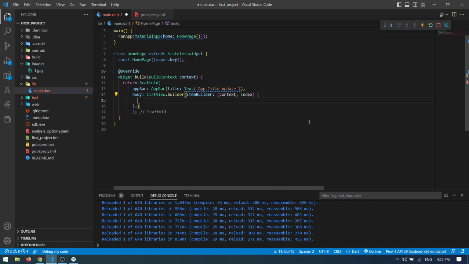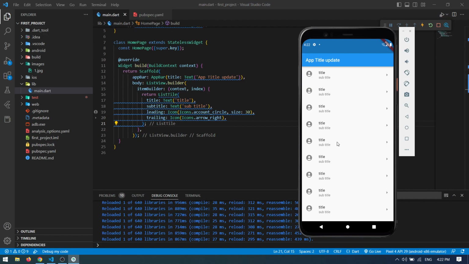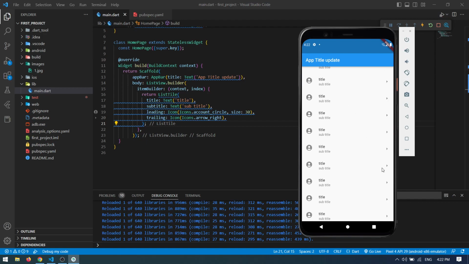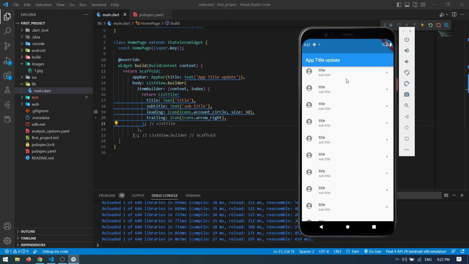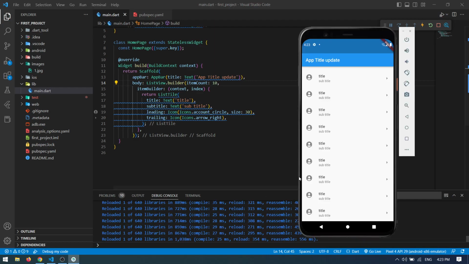It has a property of builder which builds items for us and gives us the index for the current generated item, and if we save this we can see that we are getting items, but here it is an unlimited list. We also have to provide the number of items that we want, and now if we save it you can see the result. We have these 20 items as we have given.